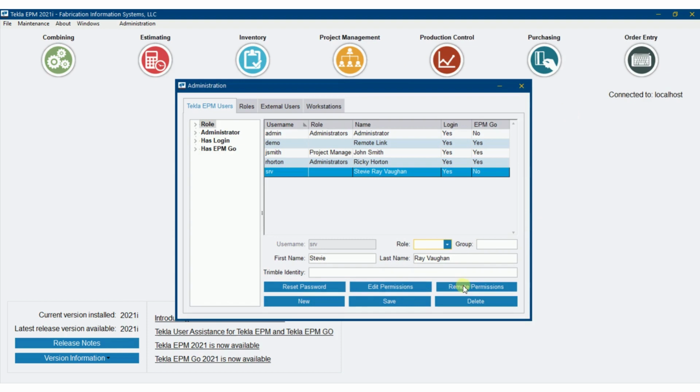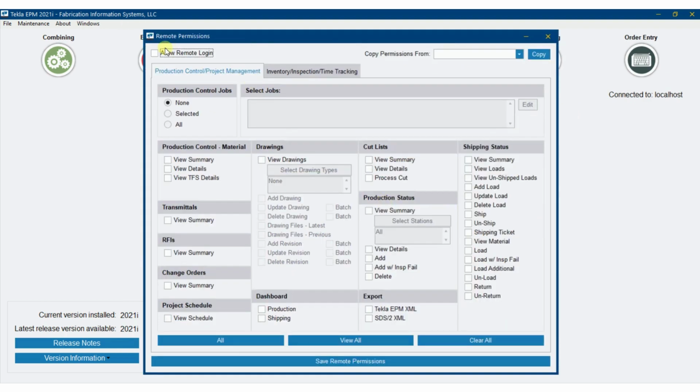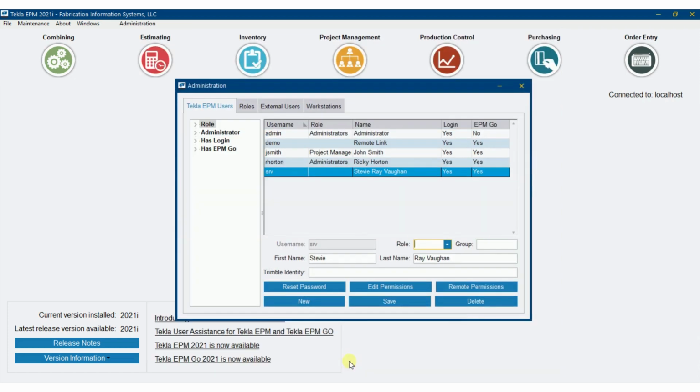So then I'm going to go to Remote Permissions and give him all the permissions that he needs. I'll just say everything. I'm going to save. So now I've got Stevie Ray Vaughan open here. He's ready to roll, except he cannot log into EPM Go right now.